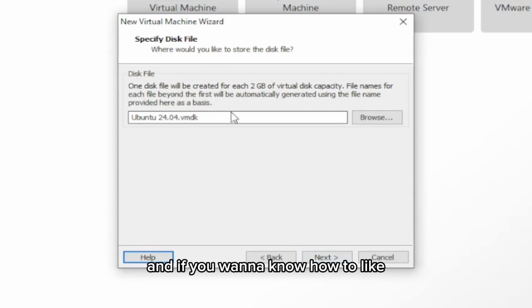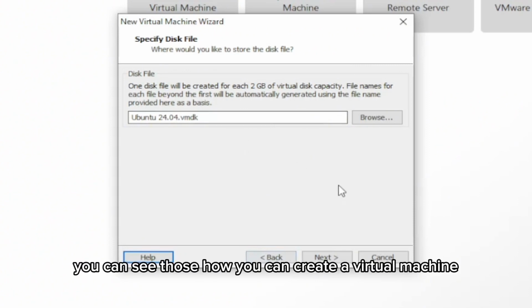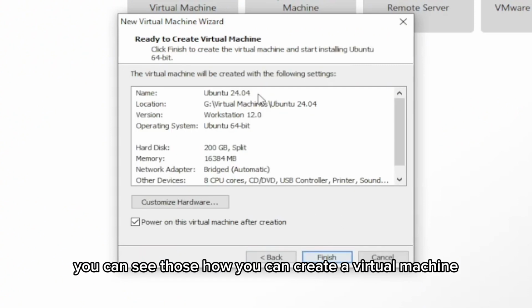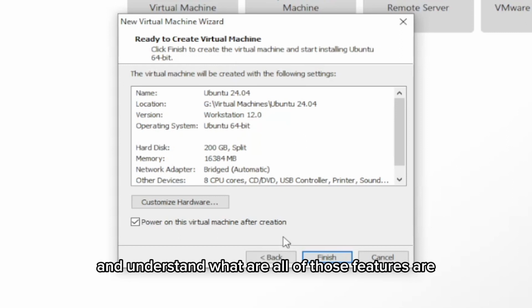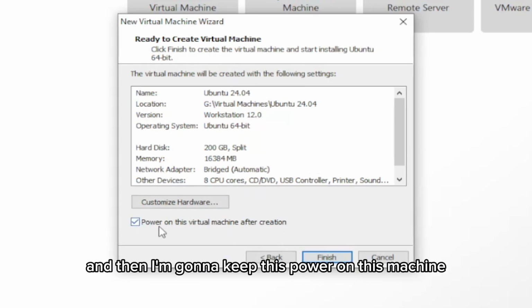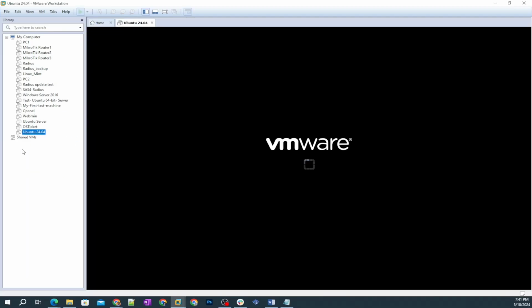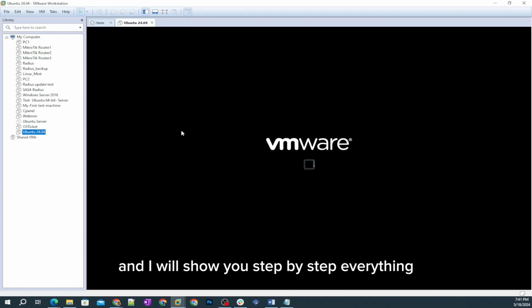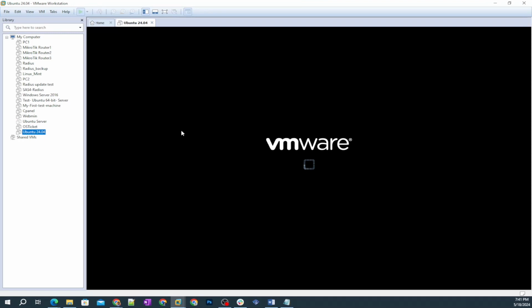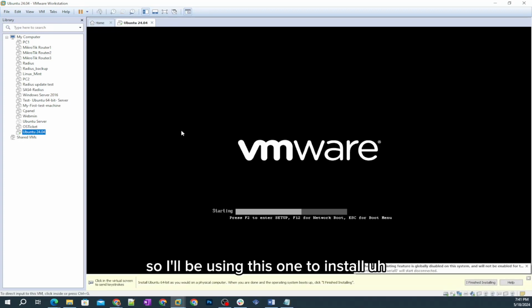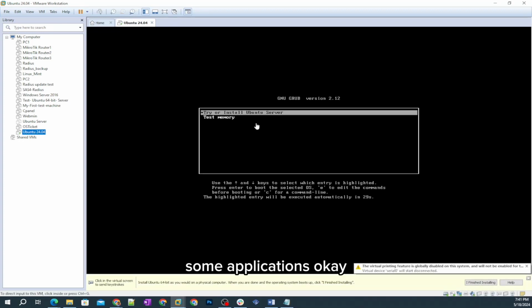If you want to know how to understand all of this stuff, I have videos on my channel. You can see those, how you can create a virtual machine and understand what all of those features are. And then I'm going to keep power on this machine as I click on finish. Okay, so it's going to turn on and I will show you everything step by step, and I'll teach you how you can install depending on what you're going to install on that server. So I'll be using this one to install some applications.